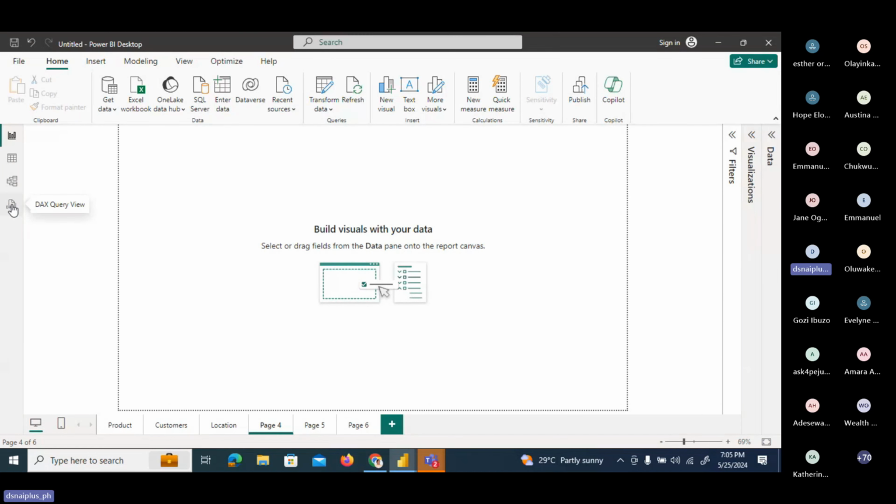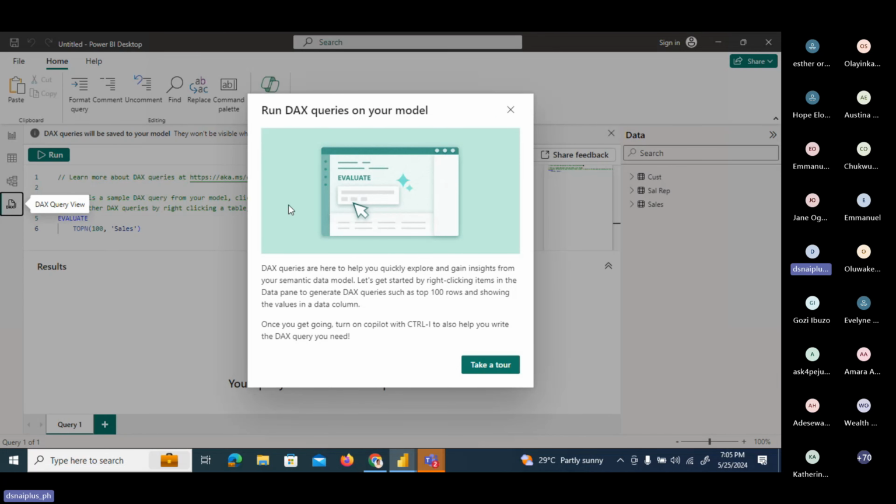Now I don't know if maybe because mine is quite recent, because I don't think my office has this dash query, but this is my first time of seeing this view. Run dash queries on your model. Interesting. I didn't know about this. Okay.